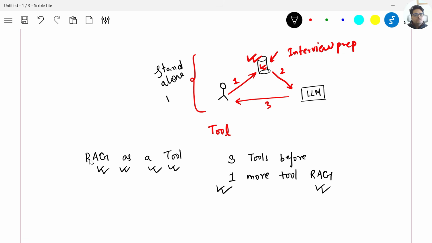Normally what you will see on YouTube and other places is people will show you this demo. For example, chat with PDF, chat with your own document, and so on. So this is basically a standalone RAG application that people will show you. I'm trying to show you, you can add RAG as one of the tools, have more capability in your system, and then RAG is also there.